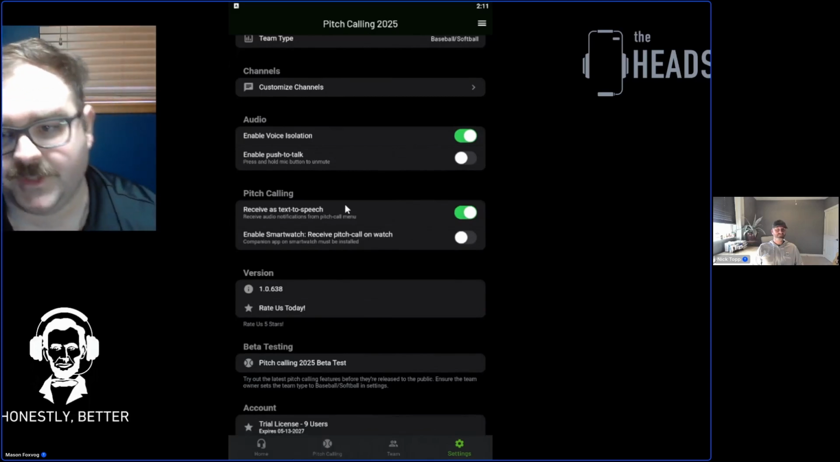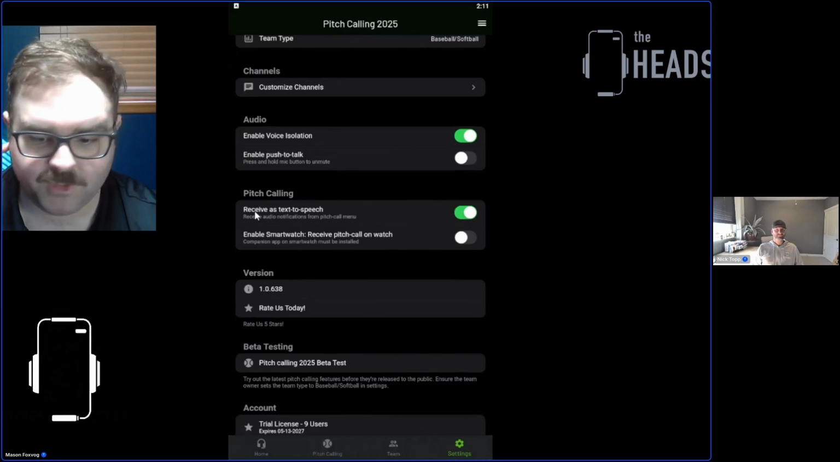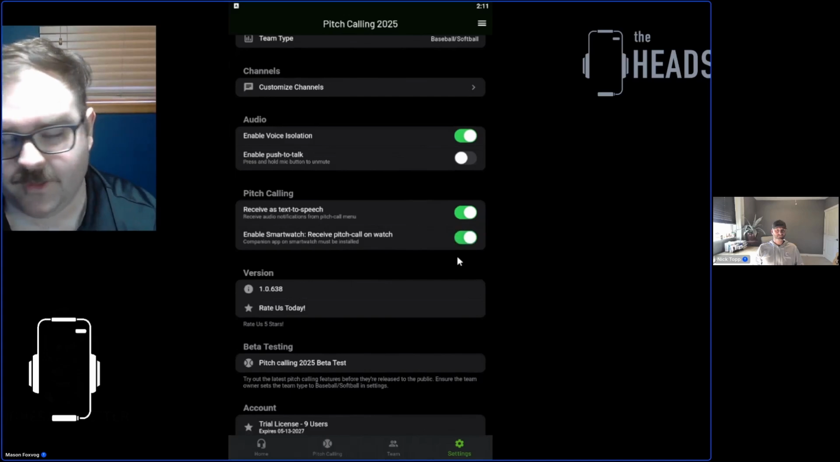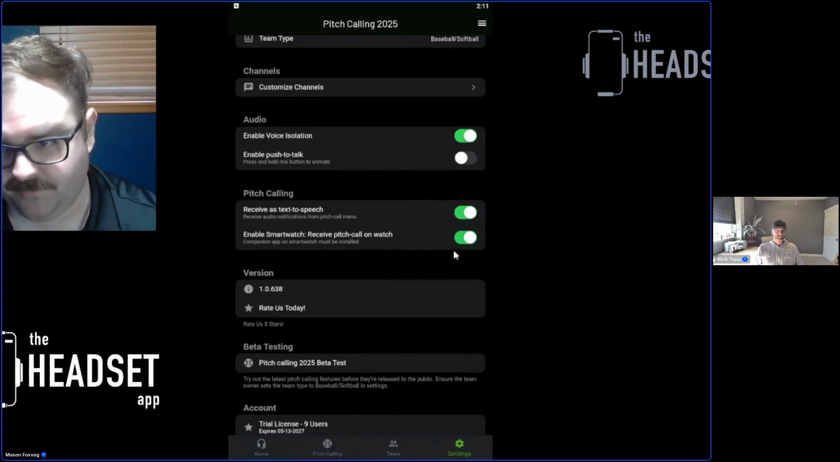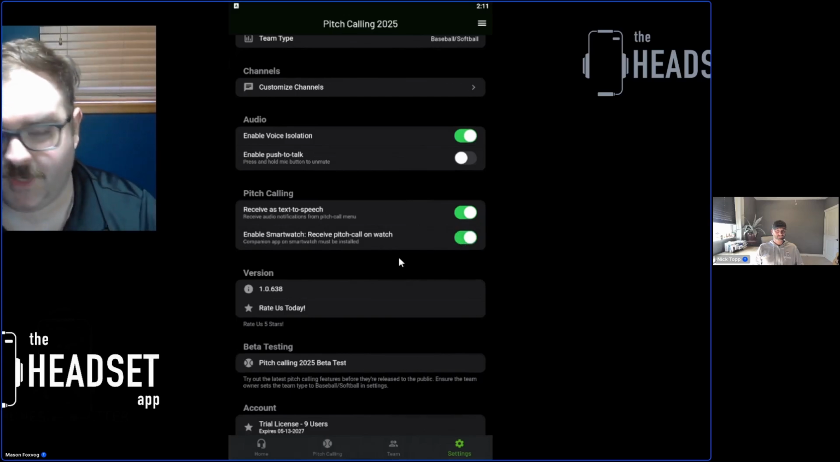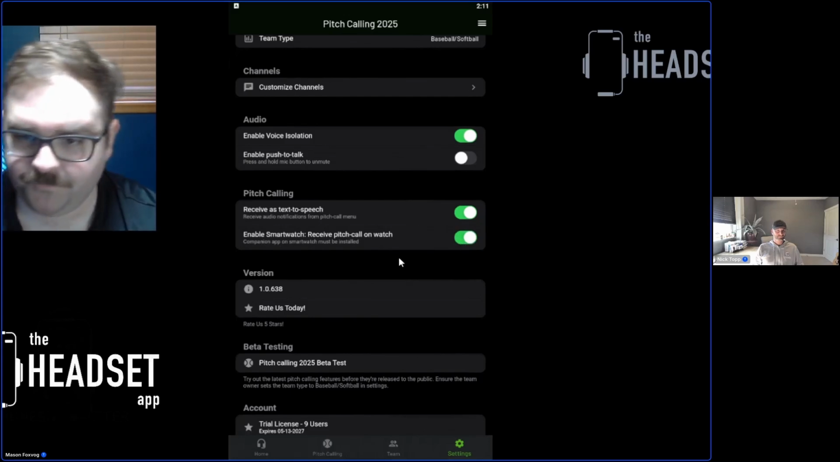So they can receive text-to-speech, which is this first option, and then it'll just read the pitch in a text-to-speech voice over their earbud. And next is the smartwatch toggle here. So if they toggle this on, they'll get the pitch and zone as a notification on their smartwatch.